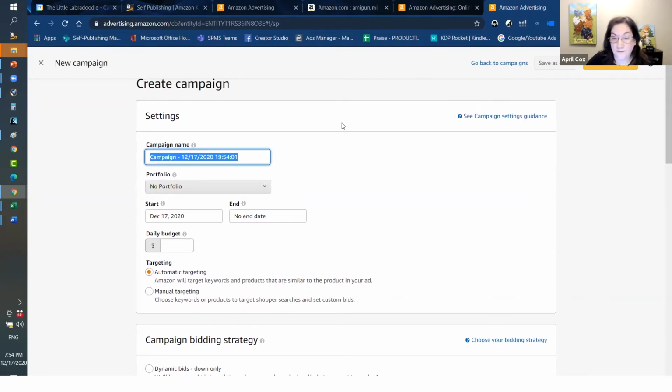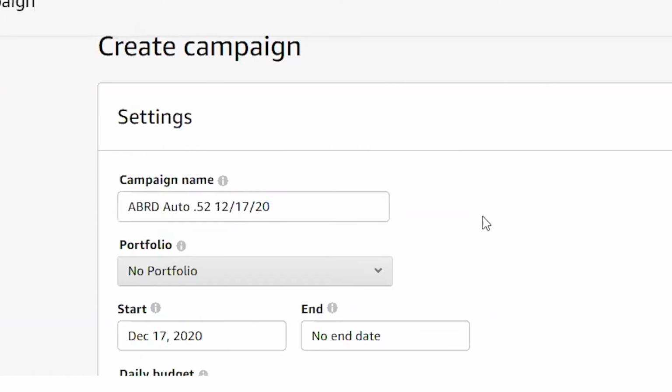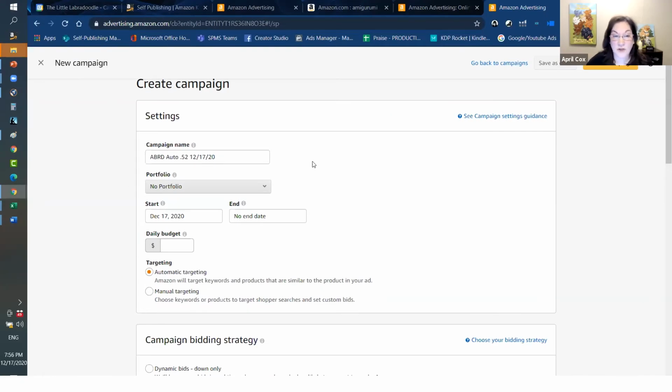Have a naming convention, because when you're looking at your ads 3 months from now, it's really helpful to understand what you're looking at. So when I'm looking at this, I know what book, I know what kind of ad, I know the bid price that I started with, and the date that I created the ad. You can have any kind of ad convention that you want, but do have something.